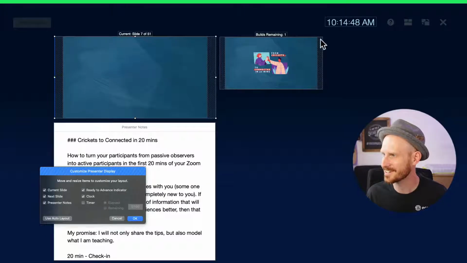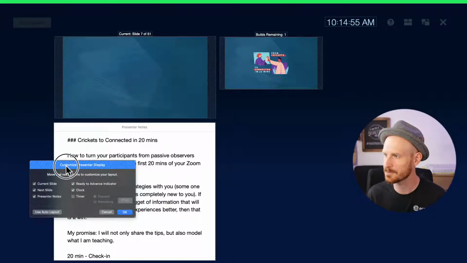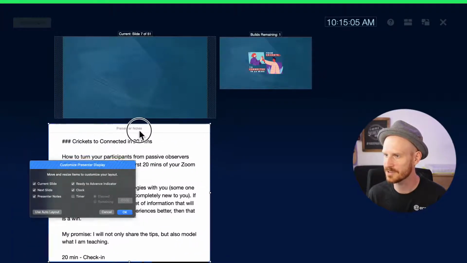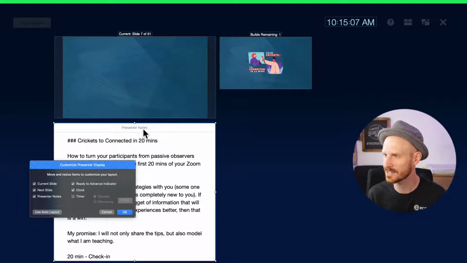Let's see if we can move this around. Actually, we will do it this way. Because I have two screens, I'm pretending to have one. This is what you would see, right? So here, when you customize the presenter display, you can actually put where you want your slide, where you want your upcoming slide. You can put how large you want things to be. So you can move those things around and adjust it the way you like it.